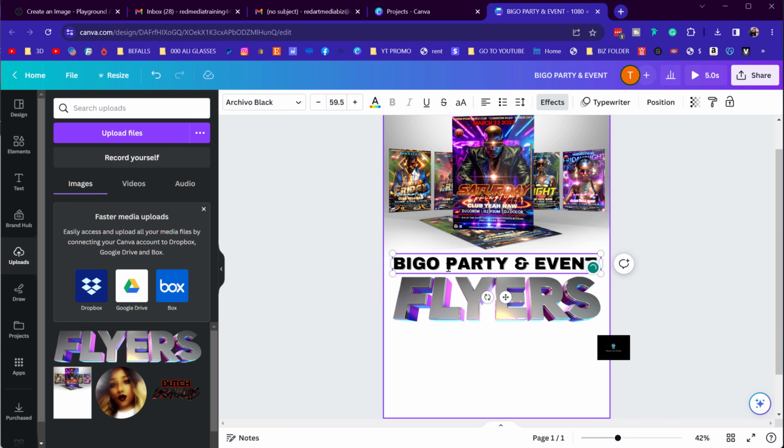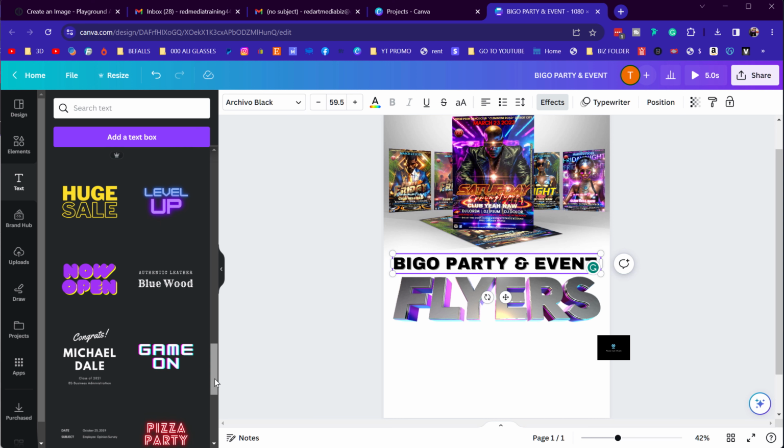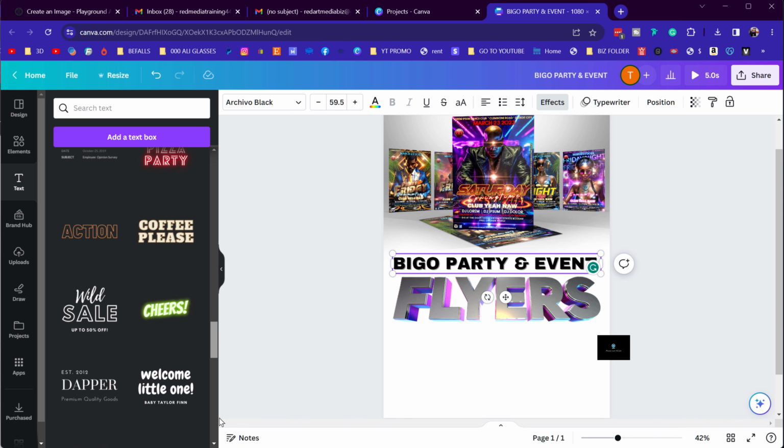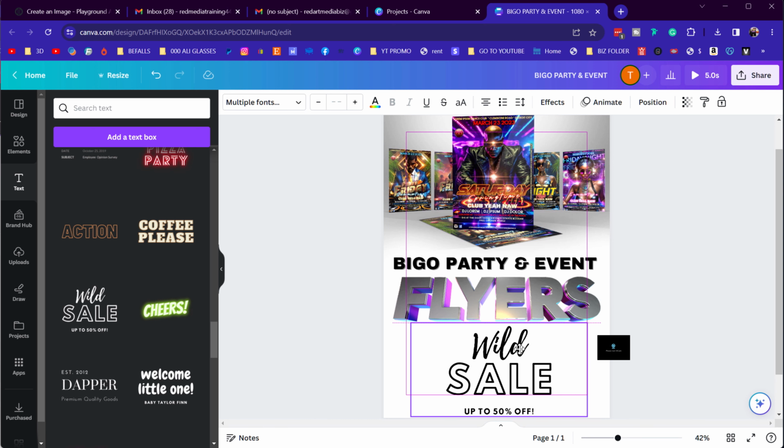So we got bigger party and event flyers, and I'm gonna say something like starting at $20, right? No, I'm gonna say starting at, okay, and I'm thinking while I'm texting, I'm just giving you guys some advice, right? So we're gonna say something like party and event flyers. I want to tell them that I want to give them a higher price.